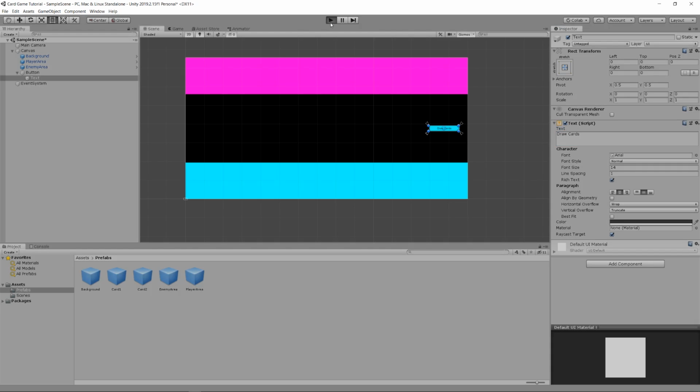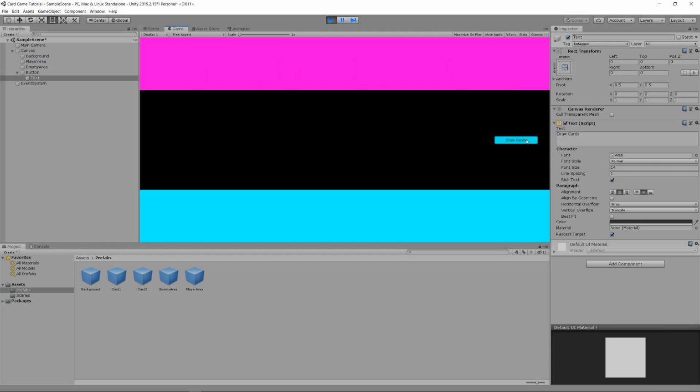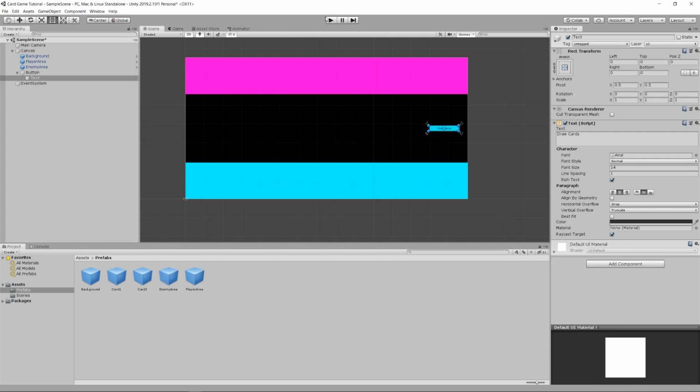If I hit play and I click draw cards, well, nothing happens because we haven't done anything. So that's essentially what our game board is going to look like. We're going to need to do a little bit more with it later, but for now, that's all we need to do.